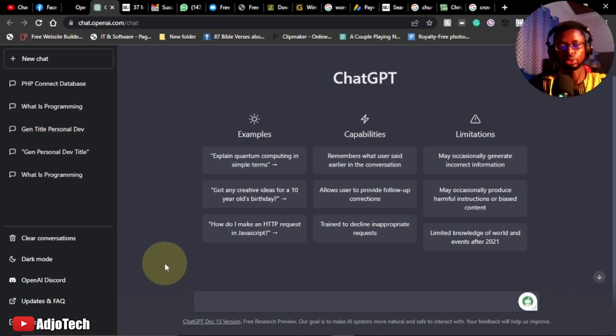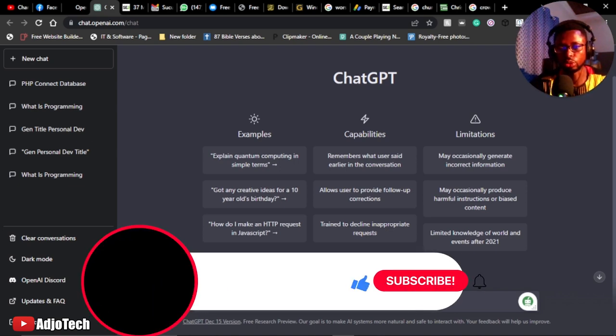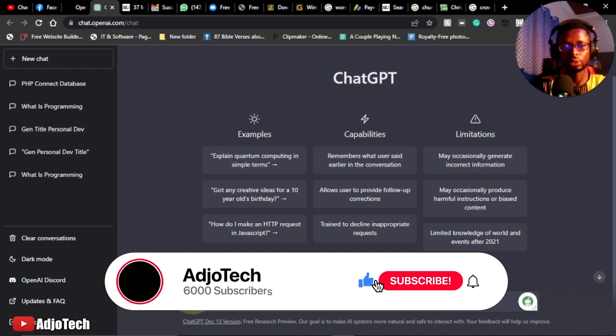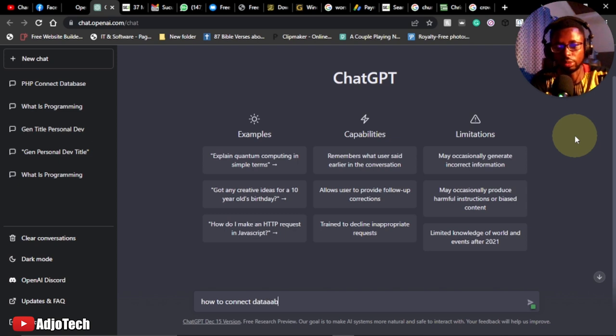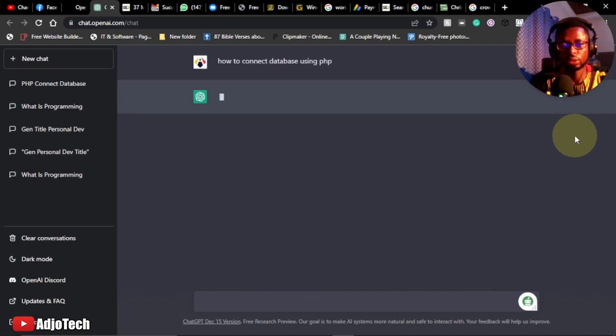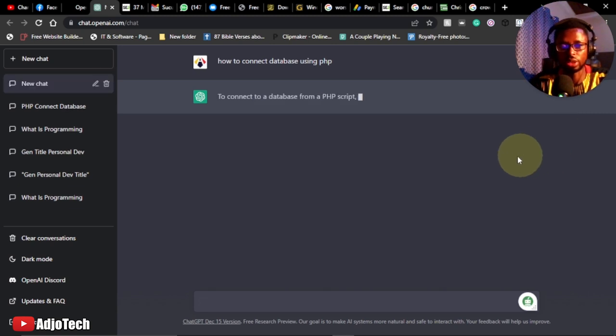Now, assume you want to learn programming, you don't understand something, you can equally do that. So let's say we want to learn how to connect a database. We want to connect a database using PHP. You can easily come here and say how to connect a database using PHP. And let's see the amazing explanation we're going to get.